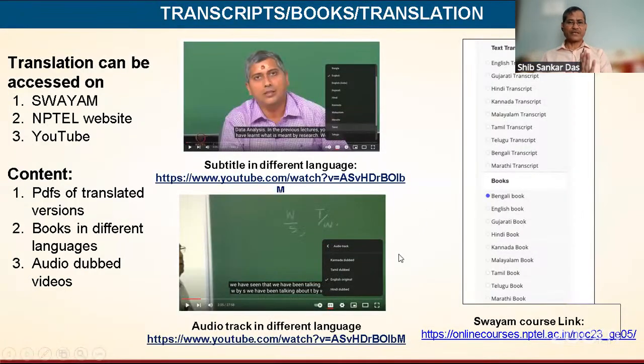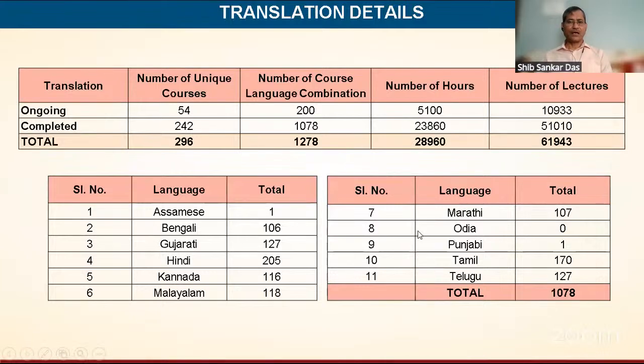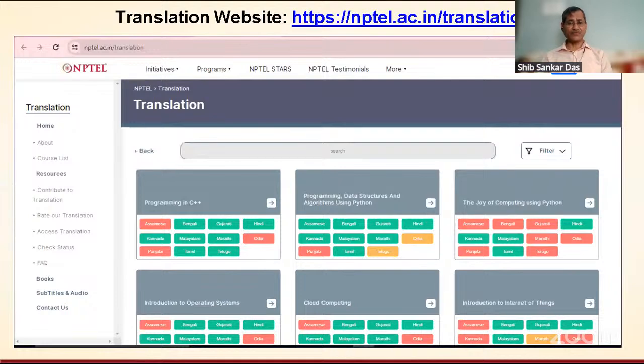This is your translation, transcription, all these things. The translation initiative is in progress for these 11 languages: Assamese, Bengali, Gujarati, Hindi, Kannada, Malayalam, Marathi, Odia, Punjabi, Tamil, and Telugu. We are working on it, and more and more languages will be added. For details on which language is available for a particular course, you can visit our site, nptel.ac.in/translation.